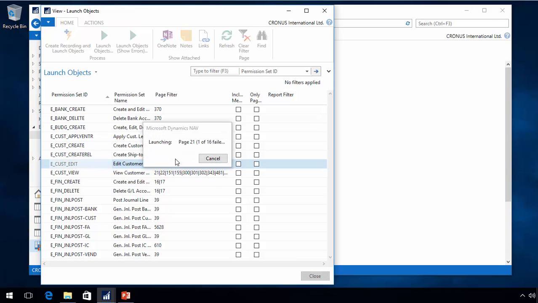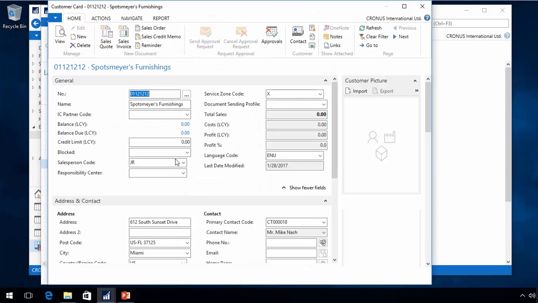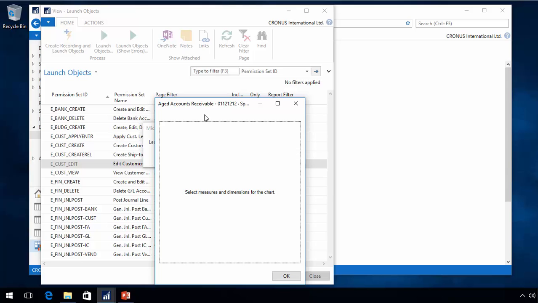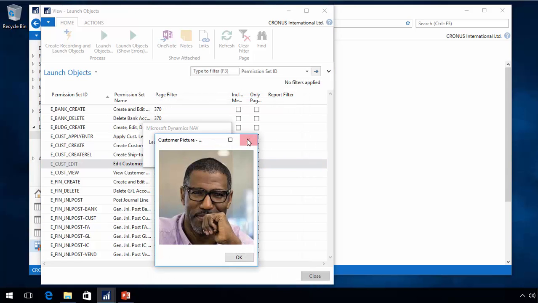This one will launch 16 objects. The source code analysis knows about pages that are related, so I will later on be launching all the fact boxes, but now I launch the main page. If it was an edit, I would at this point, of course, go in and change my address in here. And now it keeps on launching the other ones.